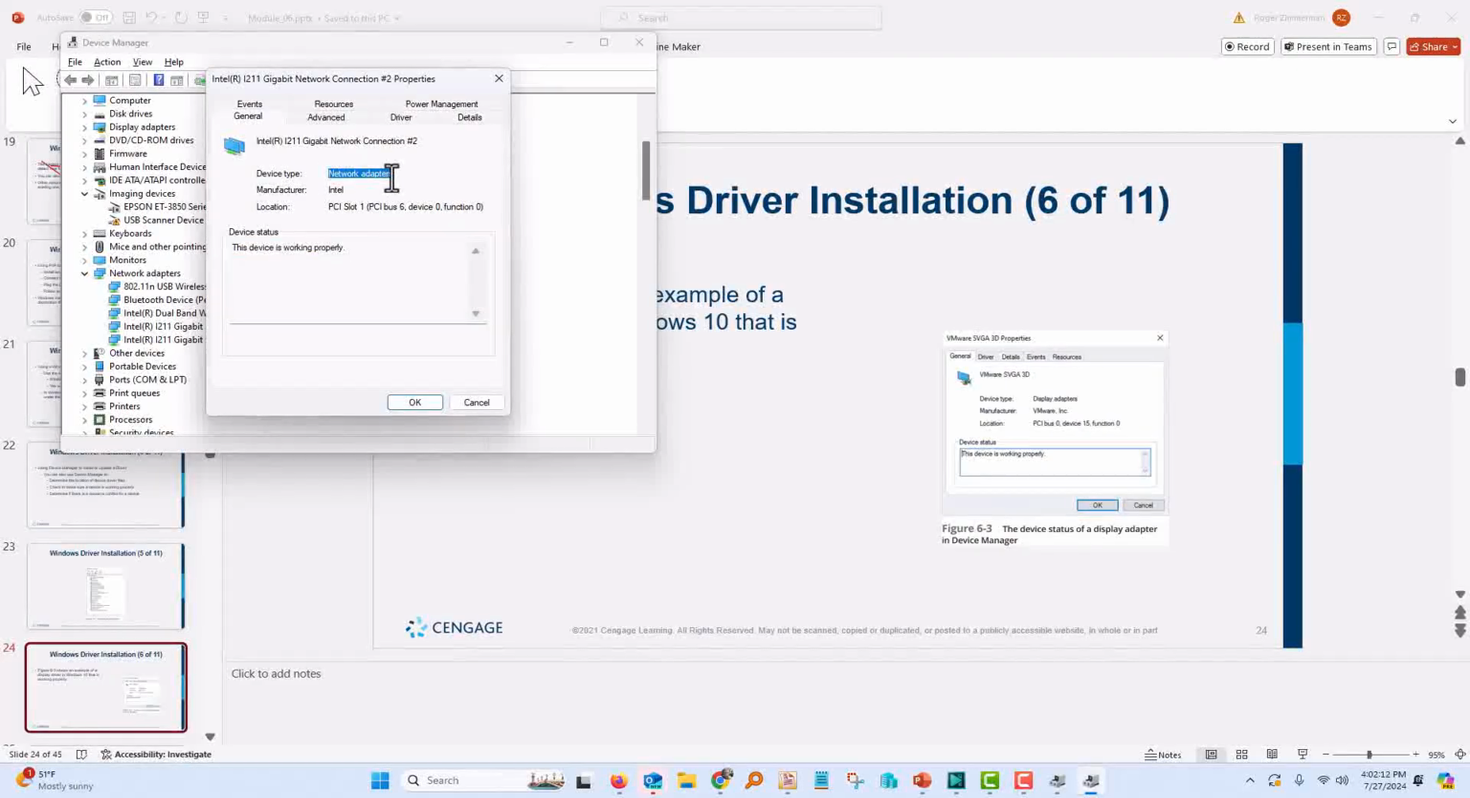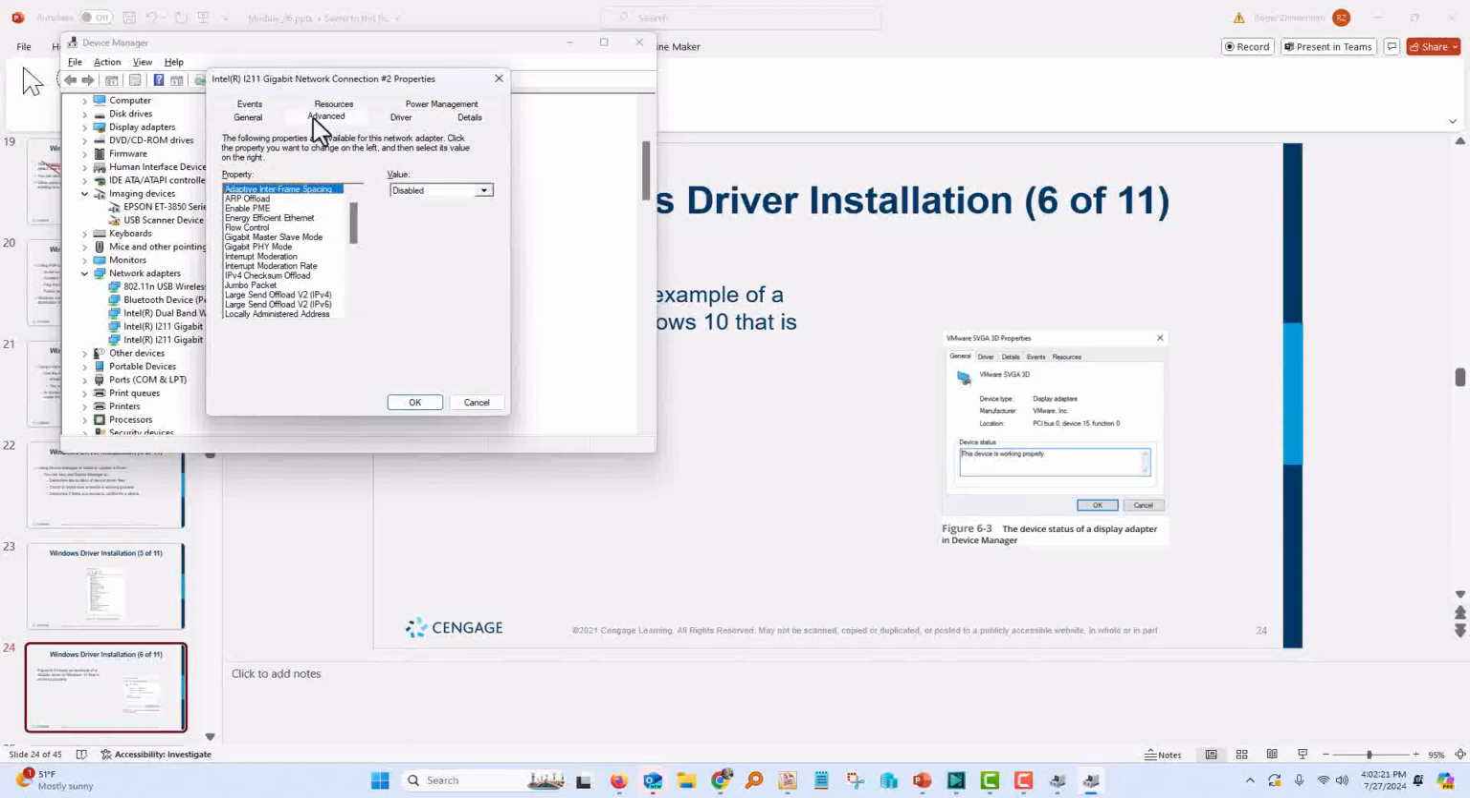But anyway, under General, here it says this device is working properly. It tells me the device type, the manufacturer, where it's located. It's located on the PCI bus and so on. Under Advanced here, I have some interesting options. So for example, with several network adapters, right here I can change the apparent MAC address. I can't on this particular one, but I can change the apparent MAC address of network adapters right here on some.